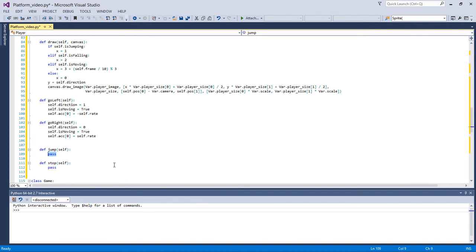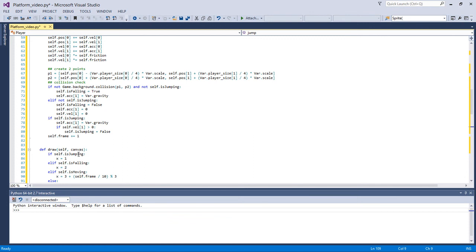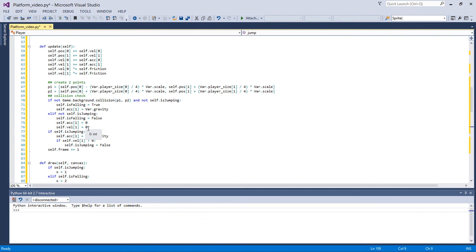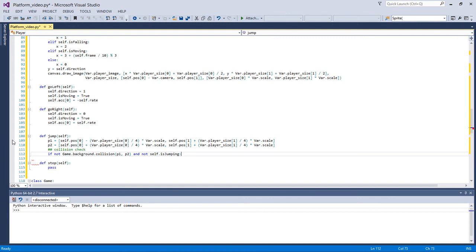Now for the jump, we actually need to do the same test to see if he's on solid ground, otherwise he'll be able to jump when he's in midair. So we need to test that he's on solid ground and then fire him upwards, set jumping to true and fire him upwards at some velocity in the minus y direction. So what I'm going to do is copy this code from where I did the collision check before, because we're going to use pretty much the same code.